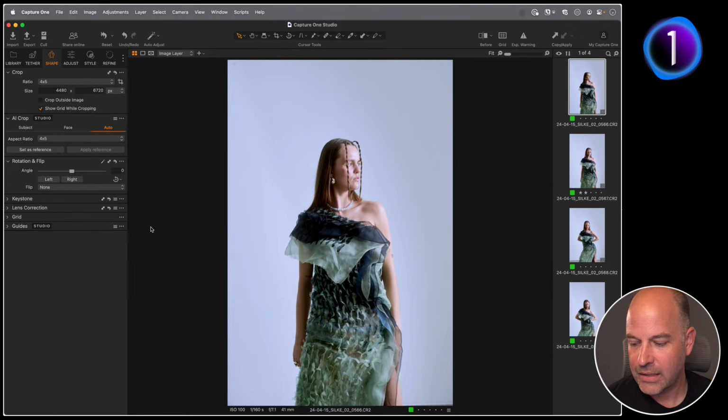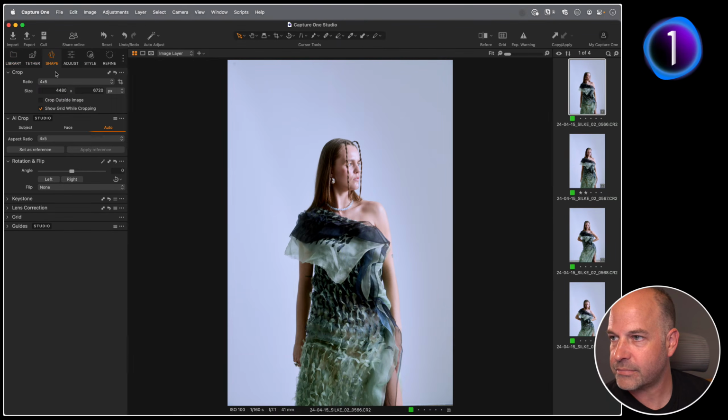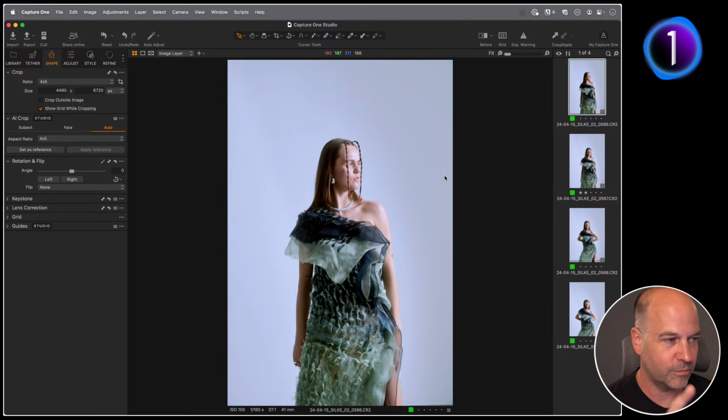All right. So what are we going to talk about first? We are going to talk about exactly that, AI cropping. We've got a few pictures here. How does this work? It works on either face recognition or subject recognition. So we'll run the AI crop on this set, and then we'll also run it on some products as well, so you can see the difference.